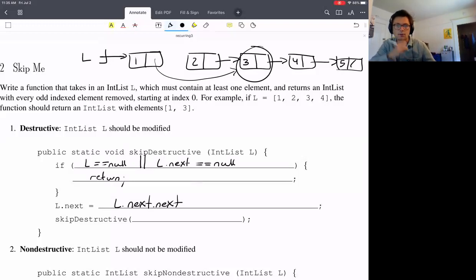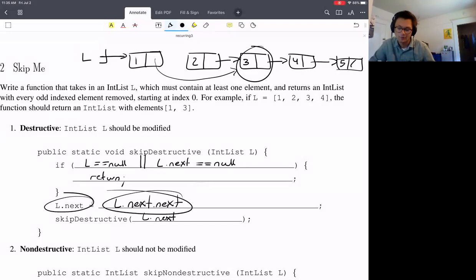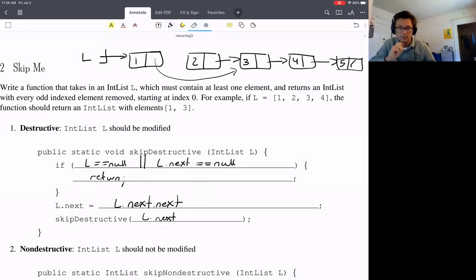How do we get 3? Well, we say L.next because that's what it is now. Remember, this is not L.next, even though this one is, because we've just rebound L.next to L.next. So now we just want to pass L.next in, right? And you can see that up here in the picture, that 3 is just L.next at this point because 2 is gone.